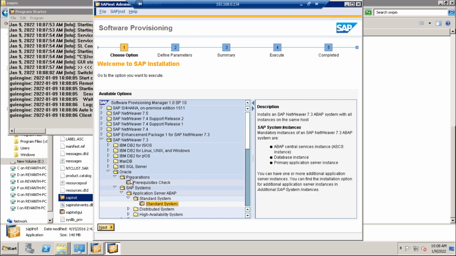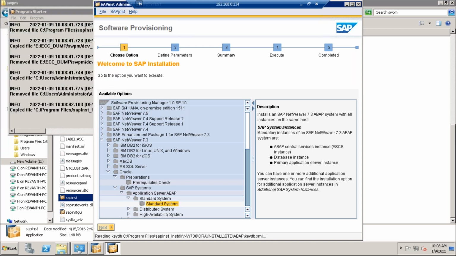7.3, Oracle, SAP systems, ABAP systems. We'll take the SID as DEV. Okay, we consider this as a dev system.